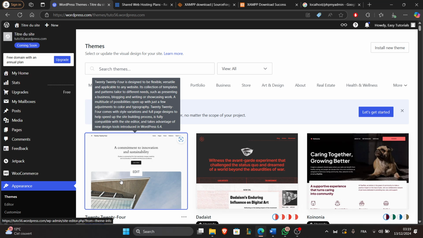Now the third step is using page builders. If you're using Elementor, open the footer template under templates and edit it directly. Now Elementor is a plugin you can install by going to plugins and searching for Elementor, and install and activate the plugin.